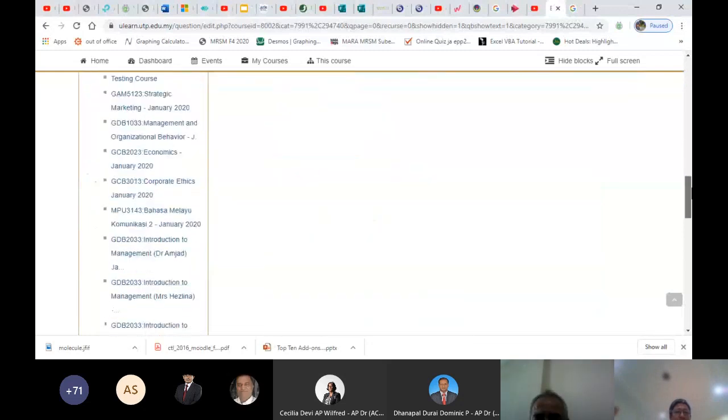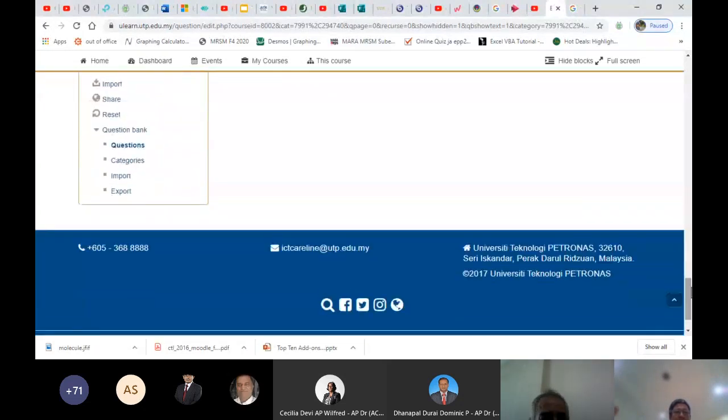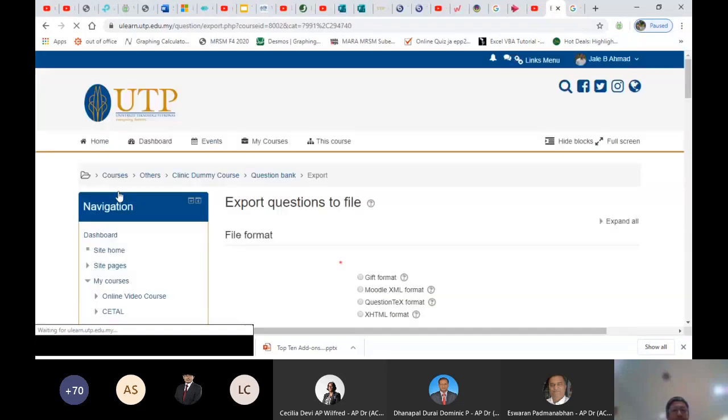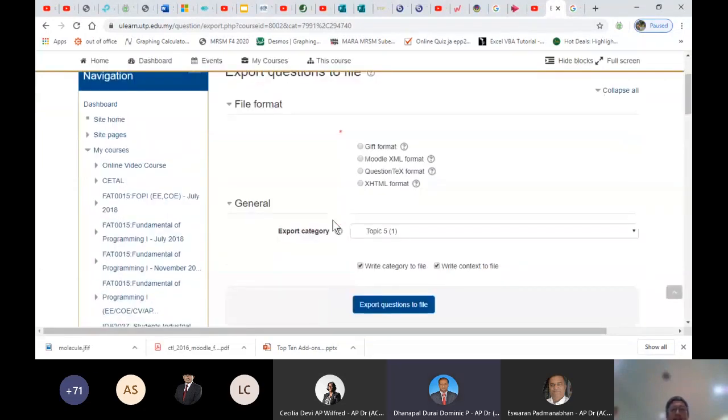So if you go to your course, and again here under the question bank items there, you have export. Export means you package all the questions from your Moodle into your PC. That is export, yeah? Going out from Moodle. So click on export. The format that we are suggesting is the second one, Moodle XML format. The rest will work, but we haven't tested fully. But what we have been using is Moodle XML. I guess the rest of my team members agree with me.